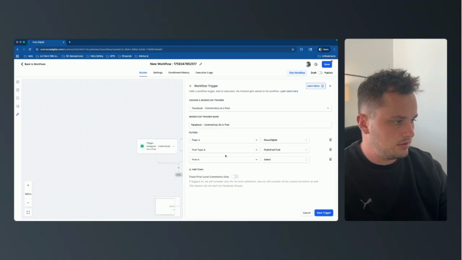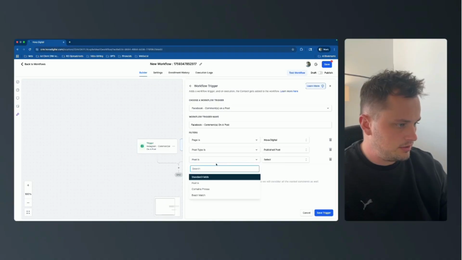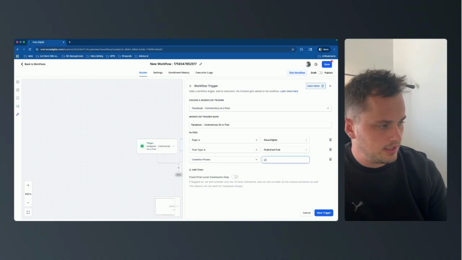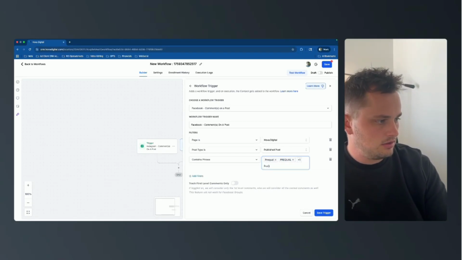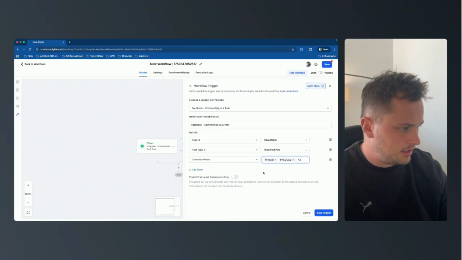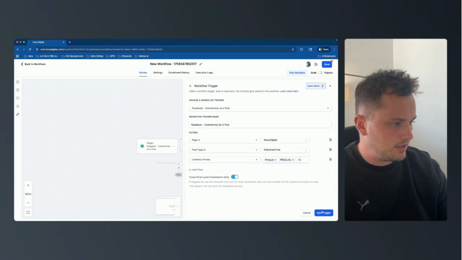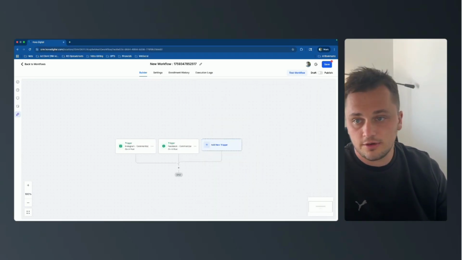Then we're also going to do that on Facebook comments on a post. Page is Hova Digital, that's my page. Select your page. Post type is publish post. Then we're going to do contains phrase. We'll have to do that again, so we'll go capitalized, all caps, and lowercase, in case they type it in that way as well. Then we'll hit track first level comments only, and save trigger.